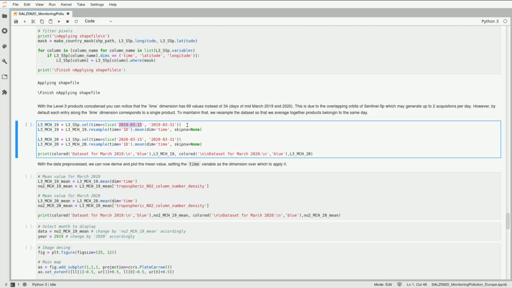So I split my data set for the one of March 2019 and the one of March 2020 here. And then I'm just going to do a simple task that will make sure that I have only one measurement per day. If you remember from my slides, Sentinel-5P has a daily global coverage. So one image, let's say one product per day. However, due to the overlap of the orbits, it might happen that in some regions you can have two observations per day because of this overlap.